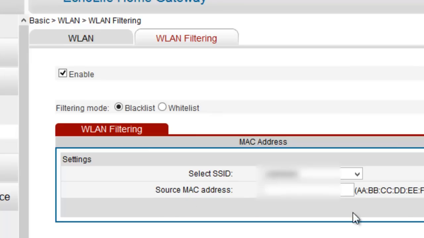The format should be like this. Sometimes it's 02:05, and just type that in there and just click on submit and click on new to add more. Click on submit, and that is the part where you don't want them connecting to your network because it's selected as blacklist. But if you'd want to allow only those devices, with blacklist, it's a little bit hard because you wouldn't know really all the addresses of maybe your neighbor's PC.